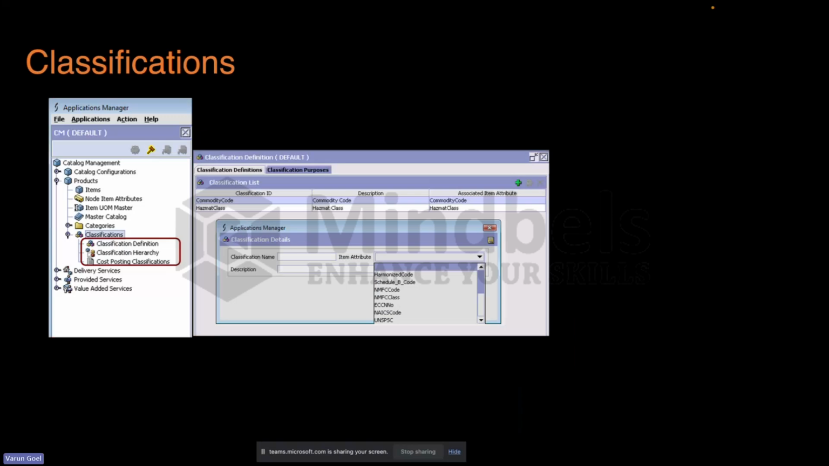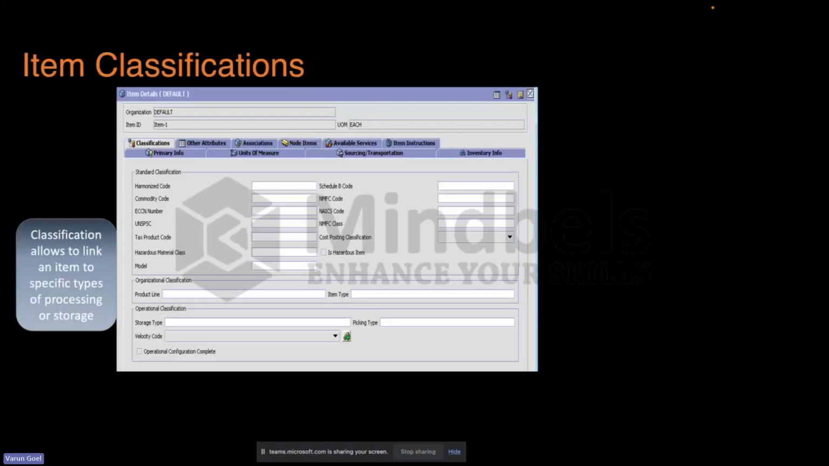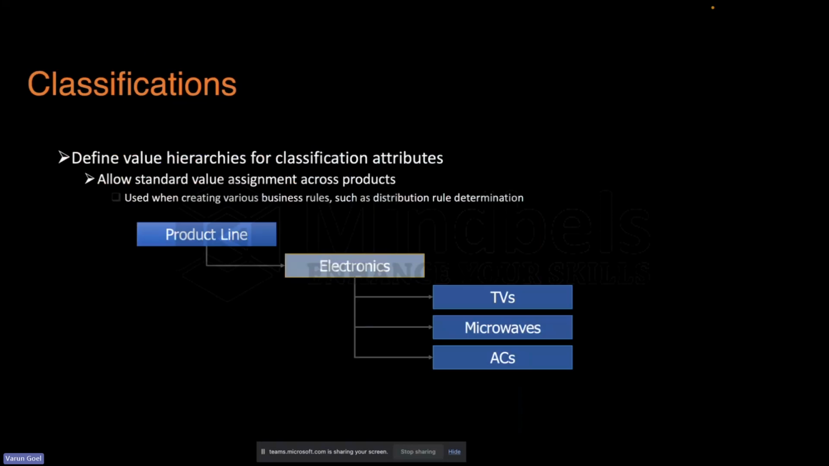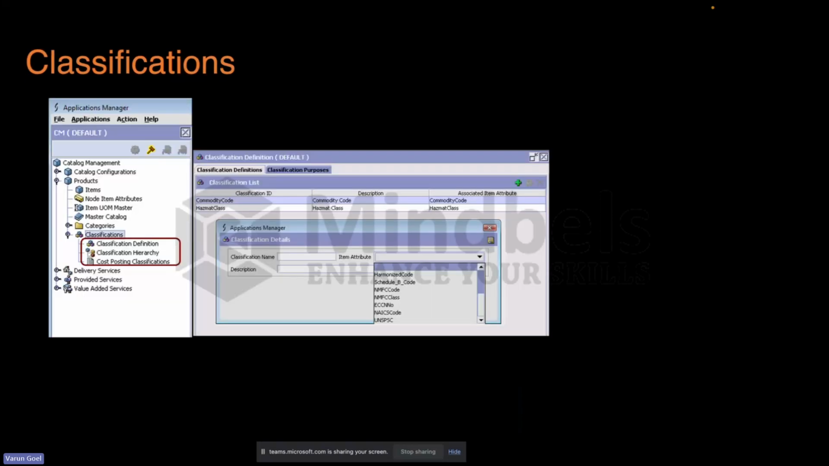Then similarly, this is a screen for that, where you can define the classification and you can define the attributes related to that classification level also. Rather than maintaining these attributes at an item level, you can maintain a classification and maintain these attributes at a classification level. I mean, kind of a grouping, right?